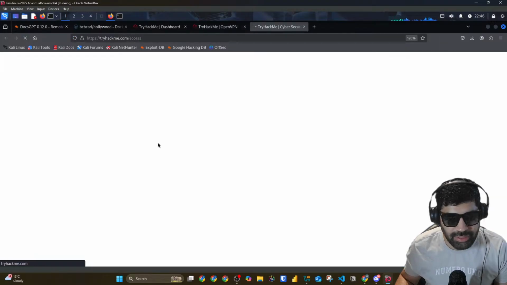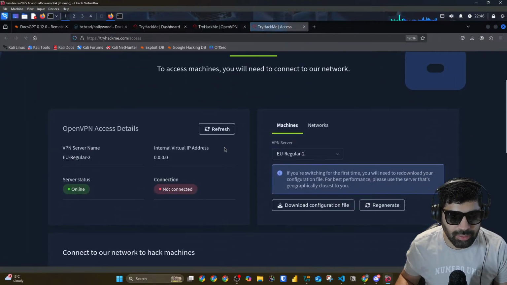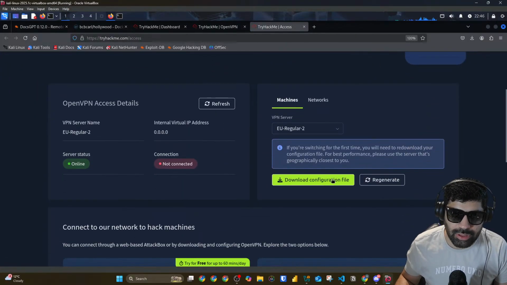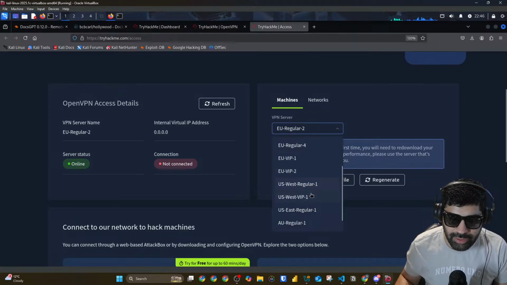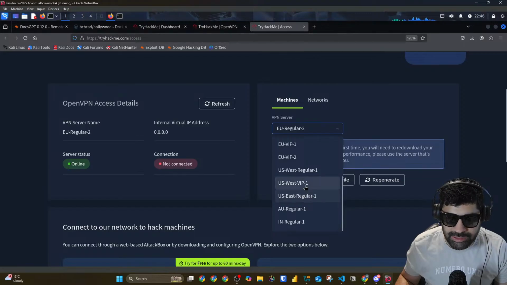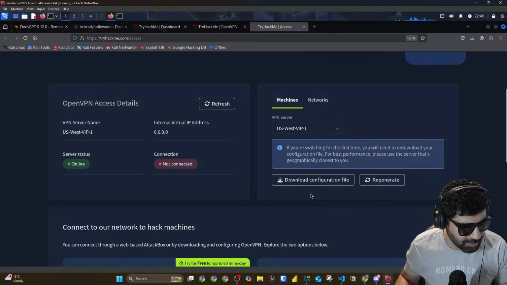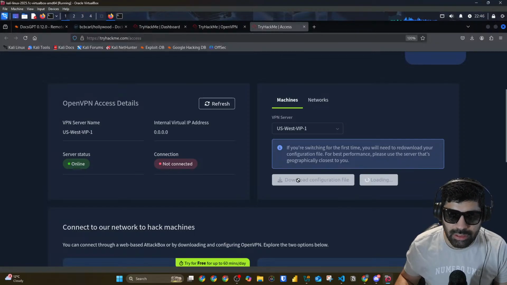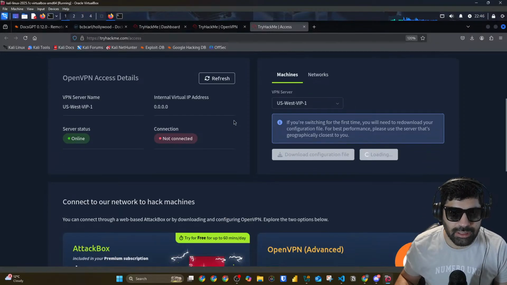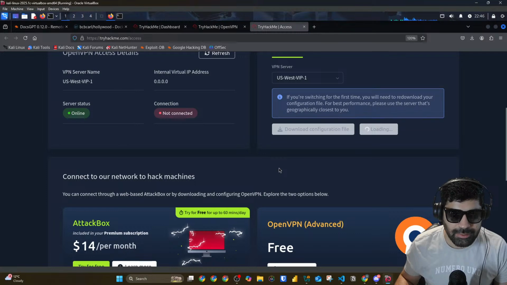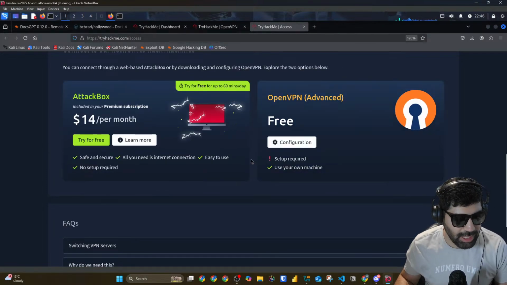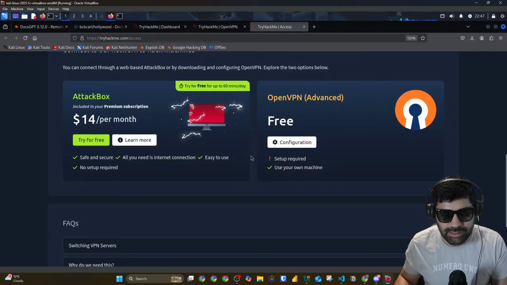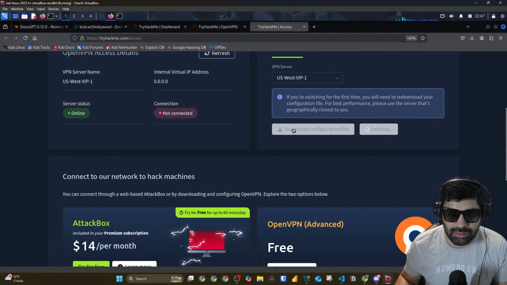Download the configuration file from the access page. Quickly go here. Download configuration file. I'm going to change my server to the US one, West VIP 1, because I have VIP 1. If you have regular, that's fine too. Regenerate. It quickly will regenerate my credential file. And always try to use your own Kali with VirtualBox, because it just is a better experience.